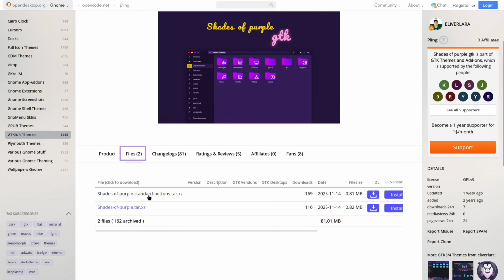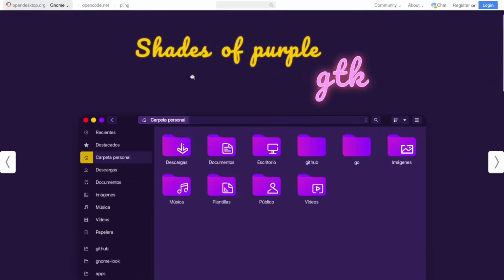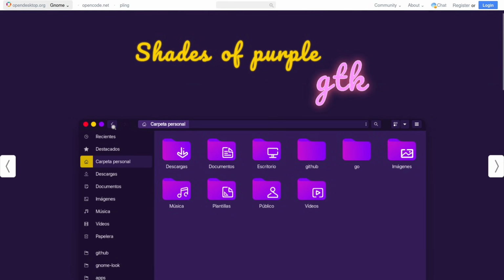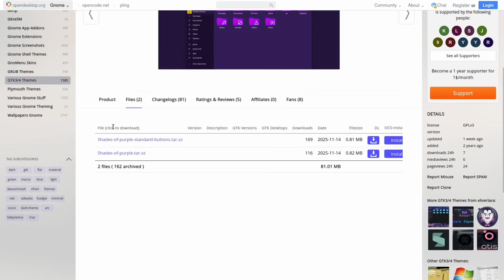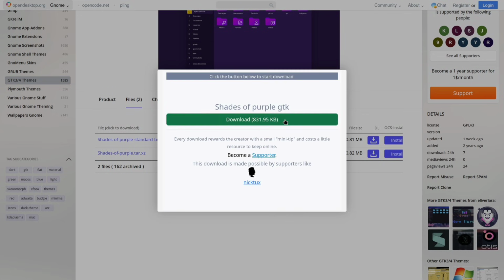Here, you have two options. If you download the file named simply Shades of Purple, you'll get a colorful rounded button layout that looks like this. If you download and install the standard version, you'll get a simpler, more classic button layout, similar to what you might see on Windows. Our suggestion: download and try both, then stick with the one you prefer.